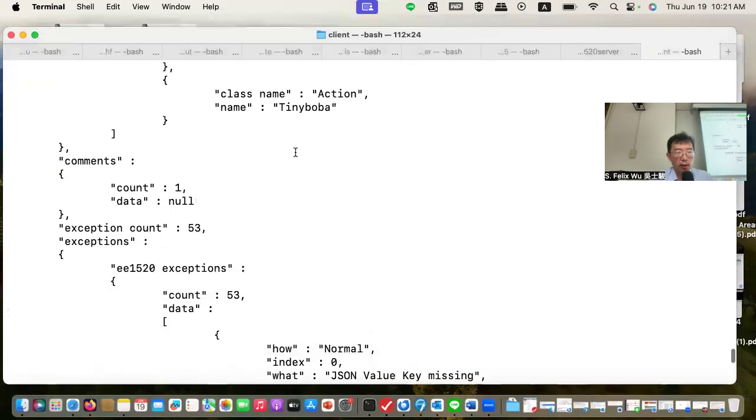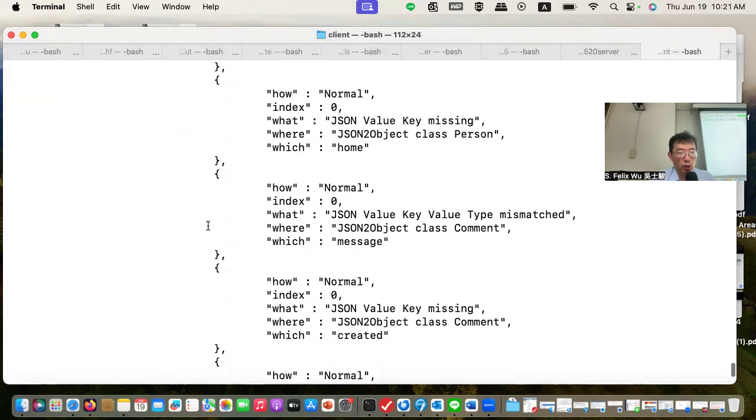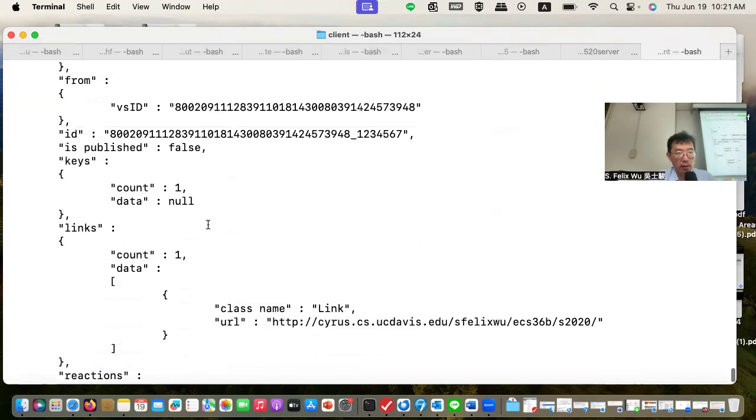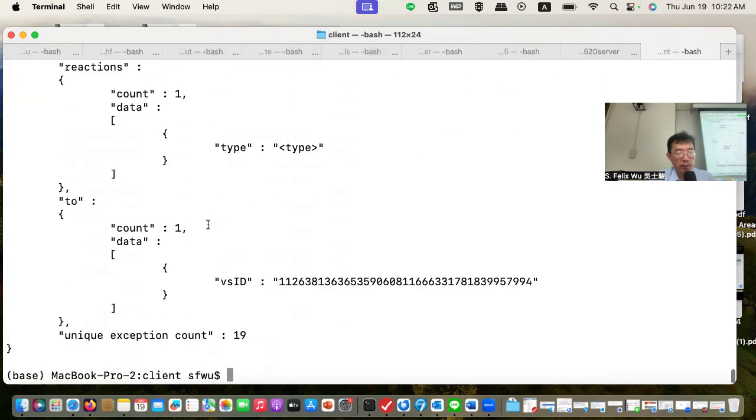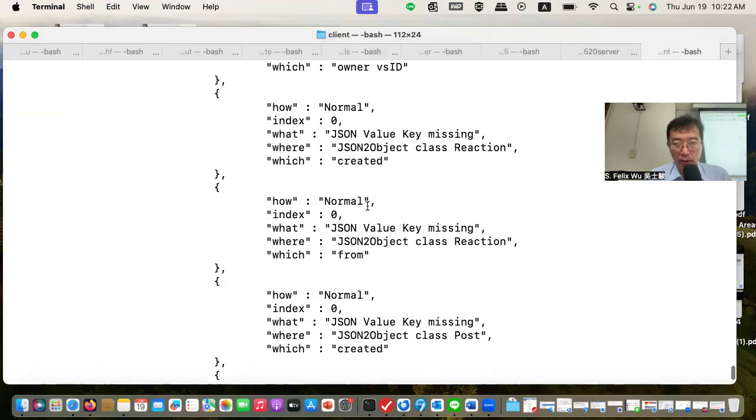Okay, so the total number of exceptions is 53. There are 53 exceptions. And the unique exceptions are 19. So you have to get unique exceptions. The unique exception means that if you have, as I showed you last time, if you have a 2, that's actually the same. Let me actually find you an example.